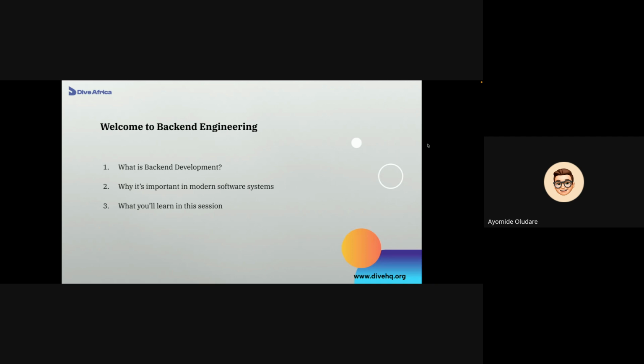So what you learn in this session, you'll be able to differentiate between front end and back end. You know the languages we can use for back end development and the frameworks available. I think we talked about database, a little introduction on database. So let's proceed.